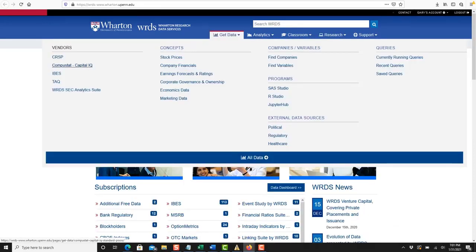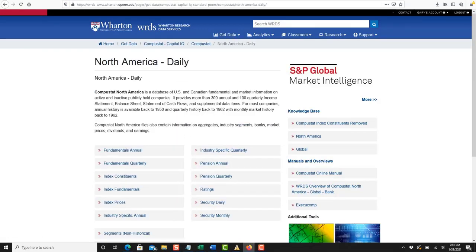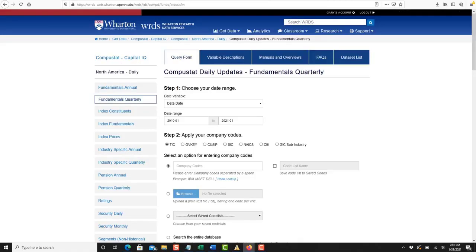We're interested in Compustat Capital IQ. From here we want North America daily, and primarily we're interested in fundamentals annual or quarterly, but quarterly will give us more data. It will give us a larger sample size. So let's go with quarterly. So now you're in the database, and from here you see the interface to the Compustat database of interest.